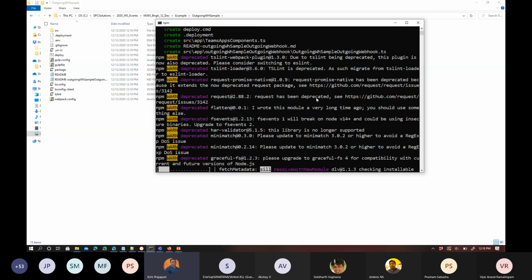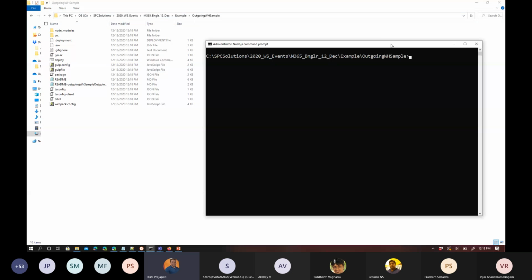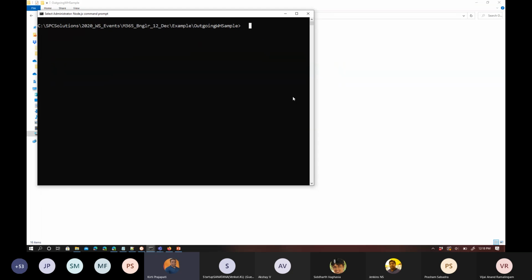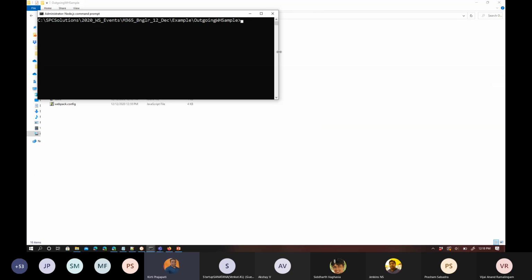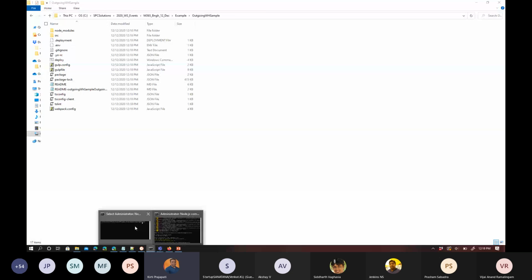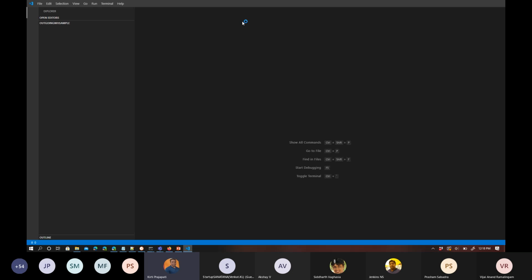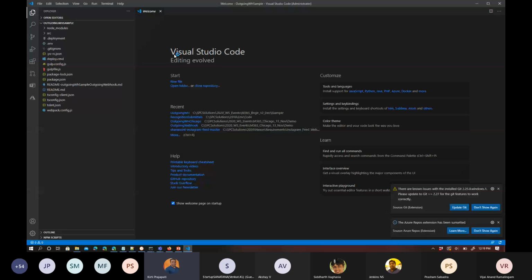So let me open this solution in another command prompt because I want to show you how you can use ngrok and other commands. So I'm just opening this in another command prompt. So once the scaffolding is done, I can open that solution in Visual Studio. So for that, I'm just typing code space dot, and my solution will be open in Visual Studio Code.